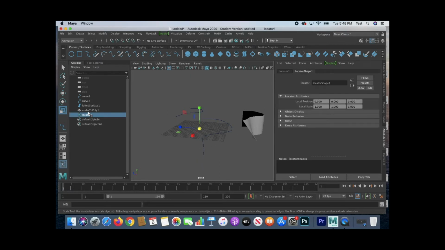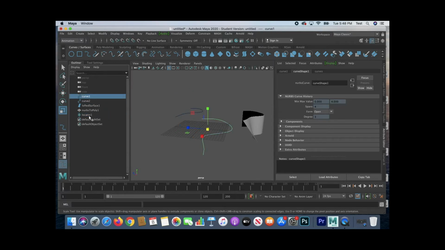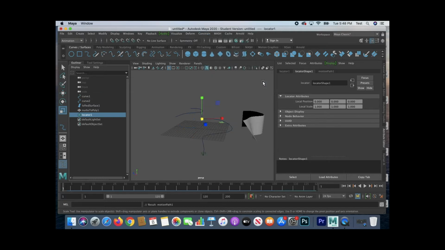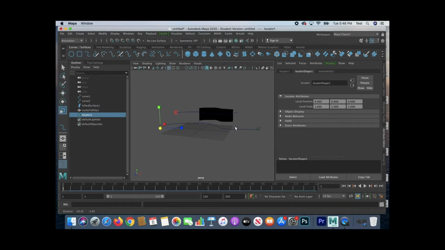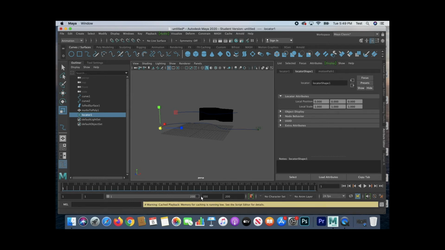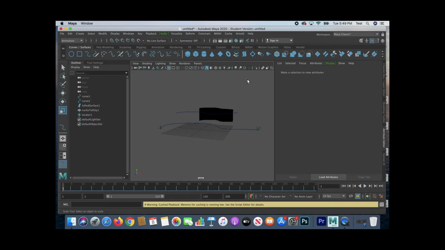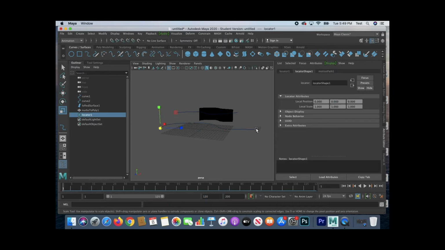I'm going to do that by selecting my locator and then selecting this curve, right? I'm going to select both of these. And then I'm going to go to constrain and I'm going to say motion path, and I'm going to attach to motion path. And it's going to attach at frame 1 to frame 200, the length of my, or actually, let's see if that changed anything. Since I've done that, scratch that. It goes from frame, in this case, 1 to frame 120.